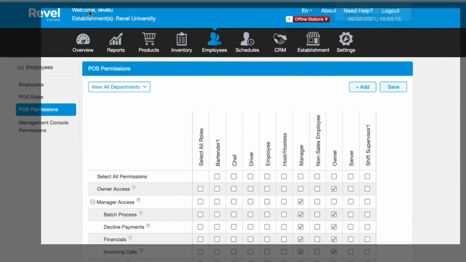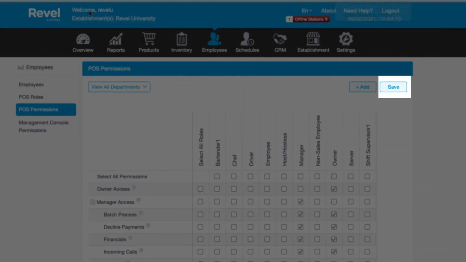Assign permissions accordingly and save to finalize your changes.